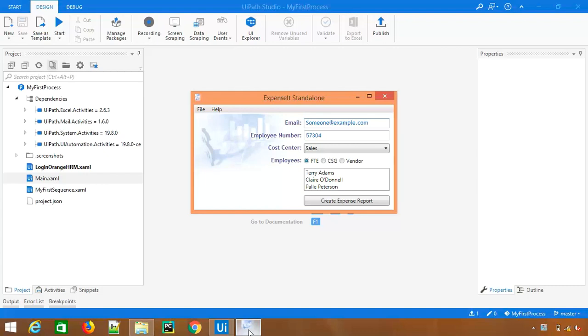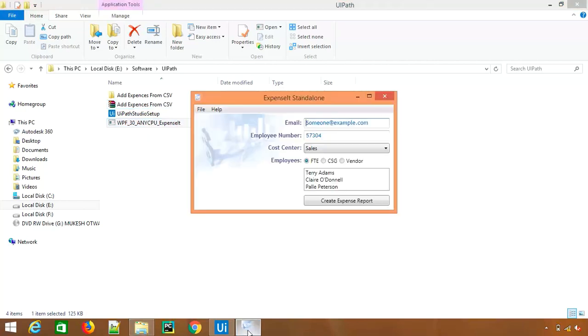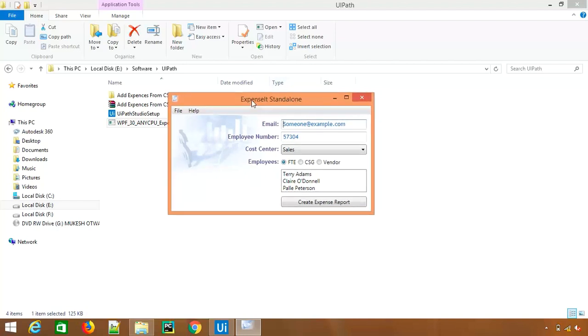This application you can also download. I will give you the link in the description. I officially downloaded this from the UiPath community. You will get one zip file like this, okay, and when you unzip this file you will get one application. When you double click on this application you will get this application, which is a pure Java application.